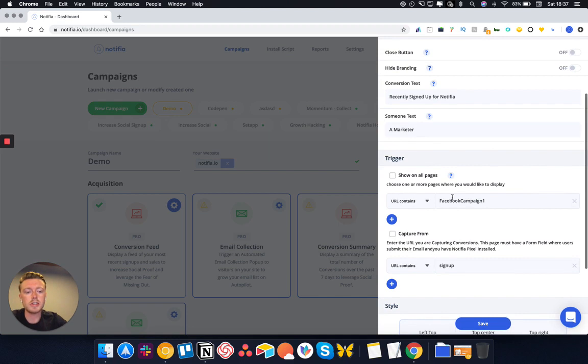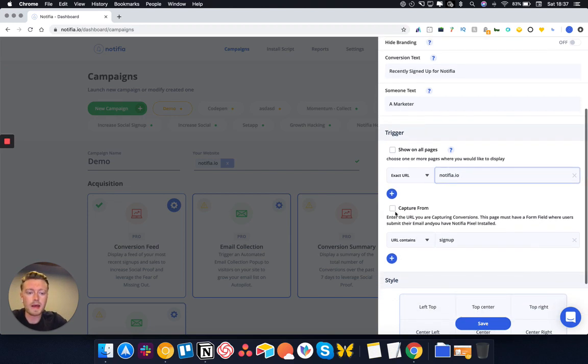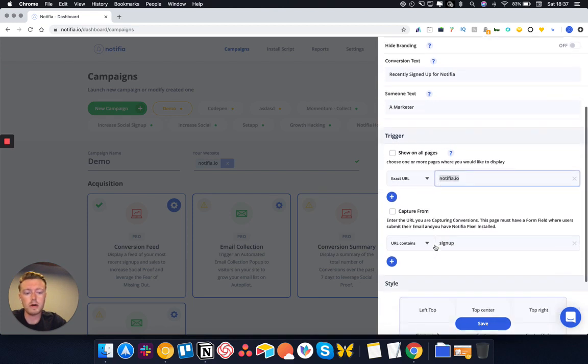We're choosing where to display the tool. So in this case, we'll display it on our homepage. And we're also choosing where to capture from. So in this case, we're going to capture from when a user submits our sign up form. Notifier will capture this information for you and display it back on your homepage.